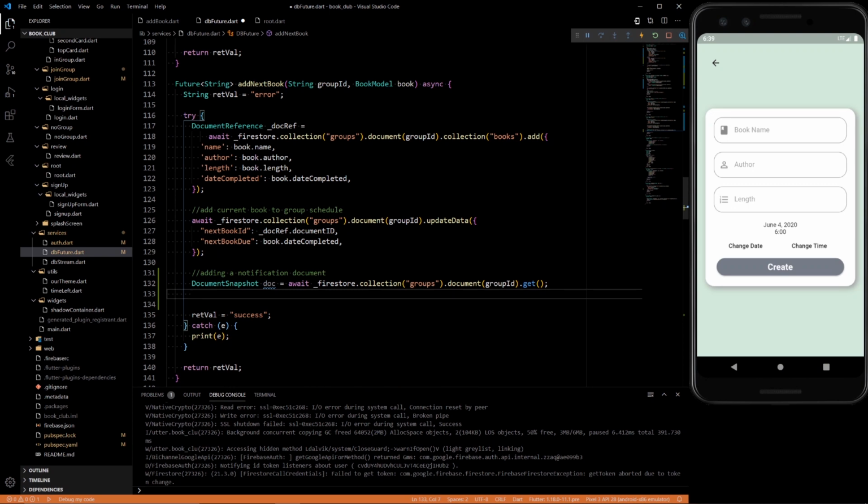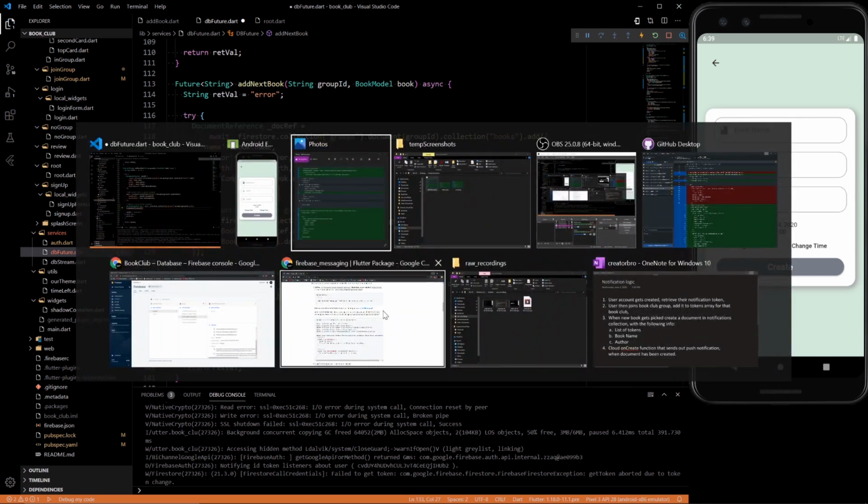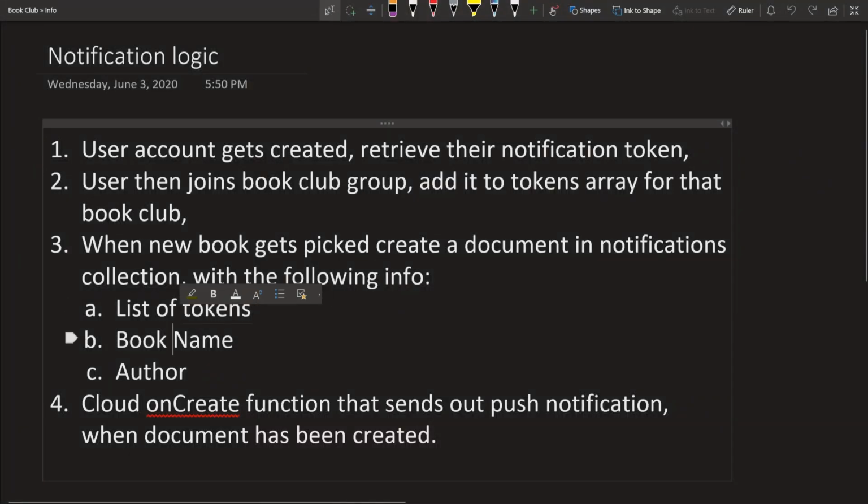So after that, we need to call a create notification function. In here we will pass our tokens, the book name, and the author, because those were the three things we needed. Tokens, book name, and author.